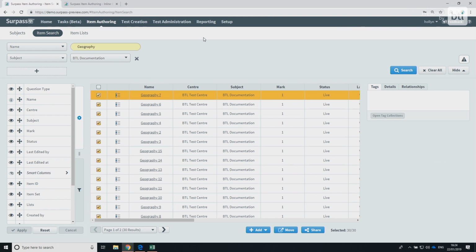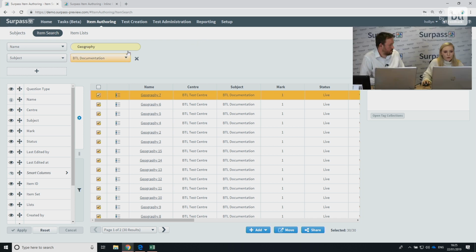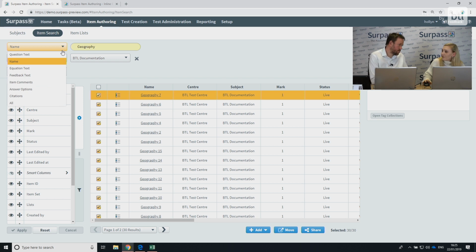So we've got some improvements to the item search and item lists functionality. Essentially they've been improved to allow greater flexibility when creating an item list from an item search. So if I just show you exactly how it works now, we're in the item authoring tab and we're in item search. I've already created an item search for you, but I'll just go through each new filter. Essentially now we've got a wider range of search criteria.